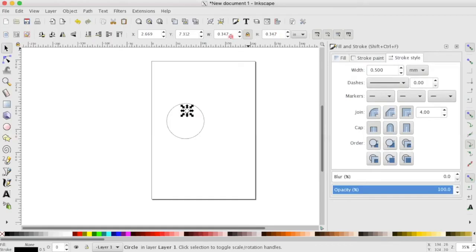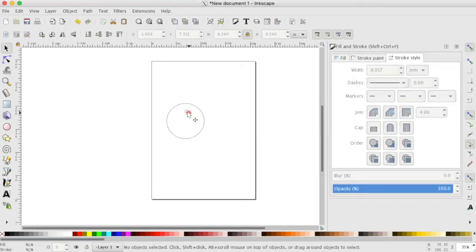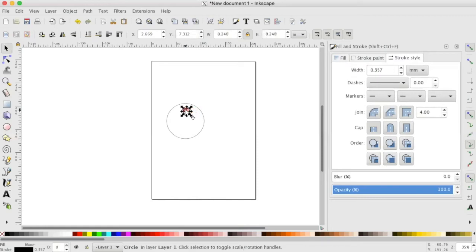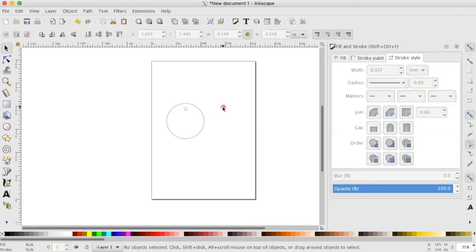So let's go to the Select tool, and let's look at the size properties. This size is fine, but I'm actually going to change it to 0.248. And this seems to be a pretty good size for this circle. You can move around the small circle by clicking and dragging it. So I'm going to move it around right now until I get it into a good spot.